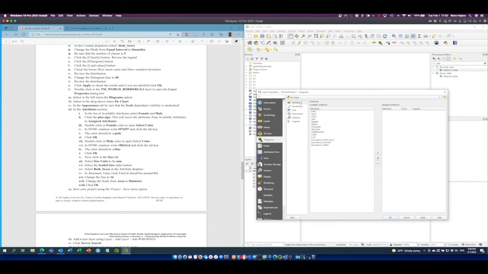In the attributes style, you can load styles if you already made them before. Options. Okay. All right. Attribute section.